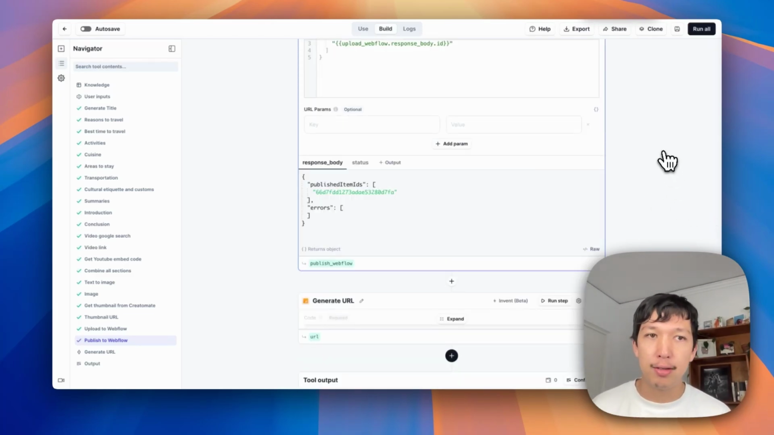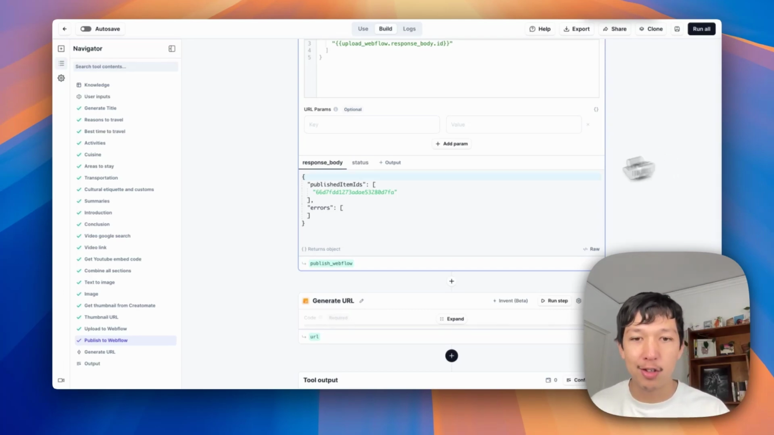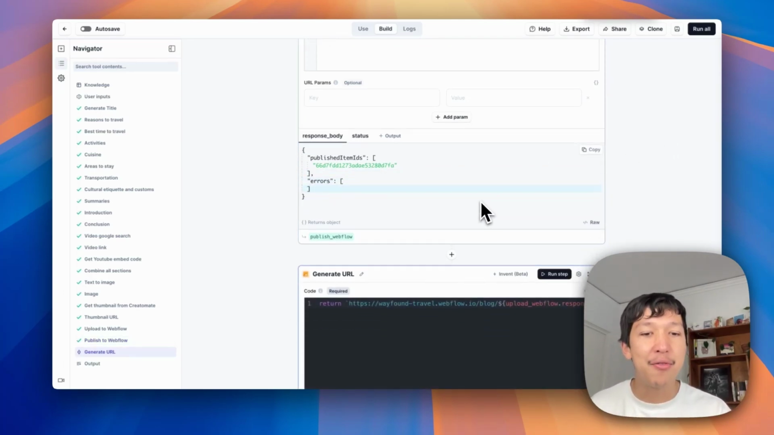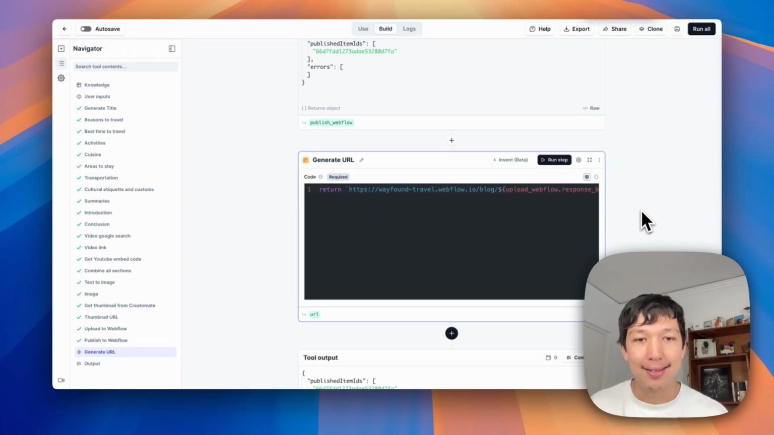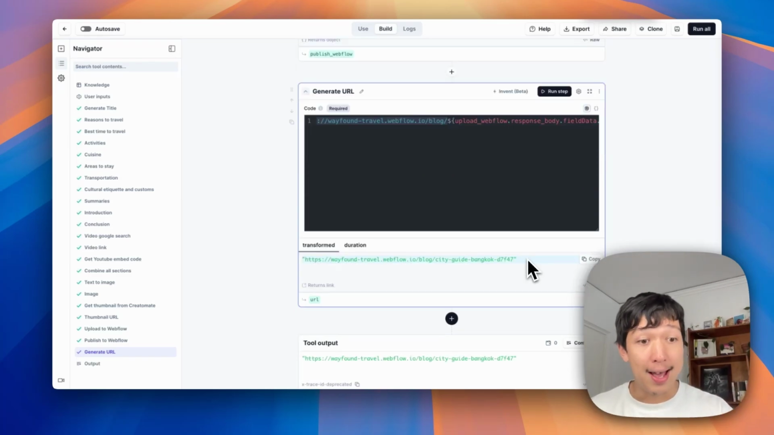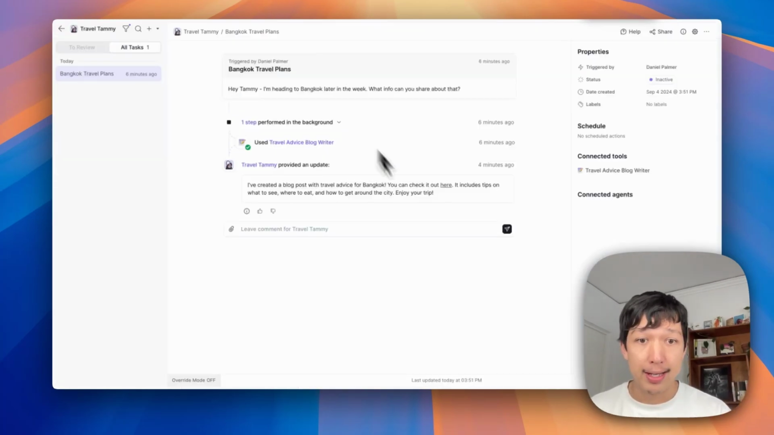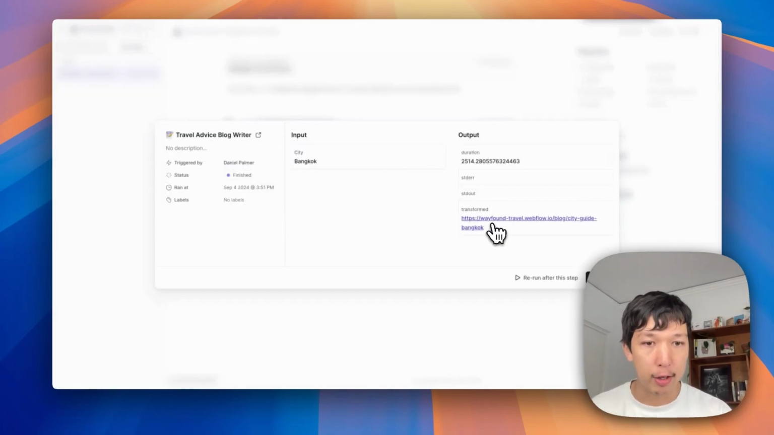Because I want the agent that uses this tool to know the actual URL for the post, not just the ID, I've created one final step, a JavaScript step that takes the URL for our blog and just adds the slug to the end to generate a URL. Just like that. And this is why in the agent, it's able to share the URL in its message, because the tool actually returns the URL.